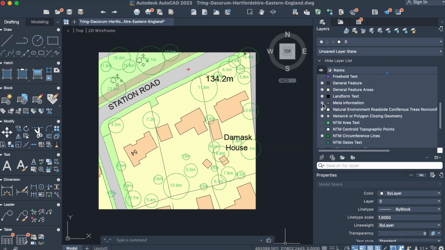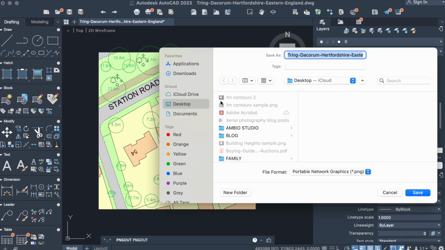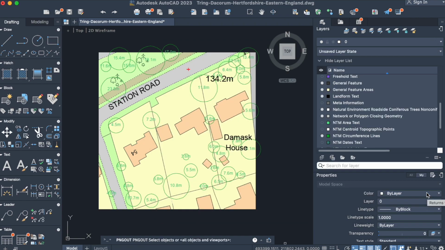Once your layout is set, head to the command area and type PNGOUT. Specify where you want the PNG image to be saved, choose the destination folder and adjust the file name if needed. Confirm the save action and generate your PNG image. You need to click at the end of the command area and press enter for the file to be exported.